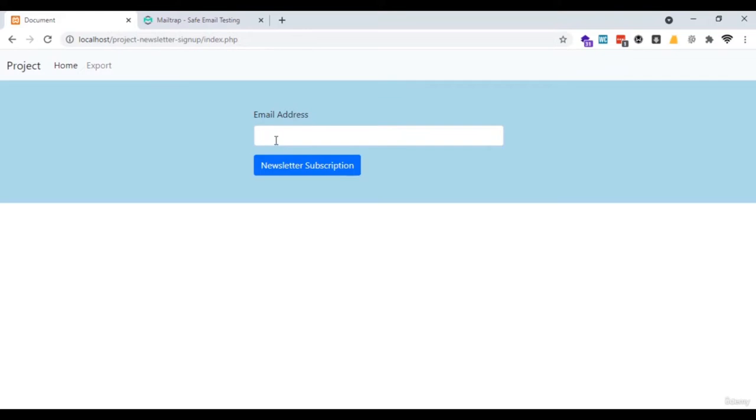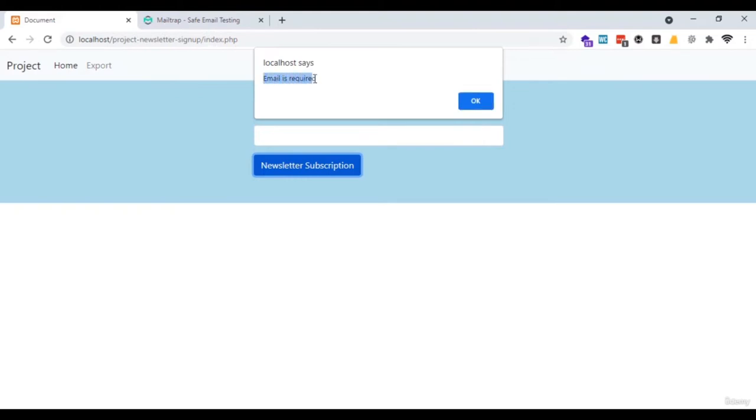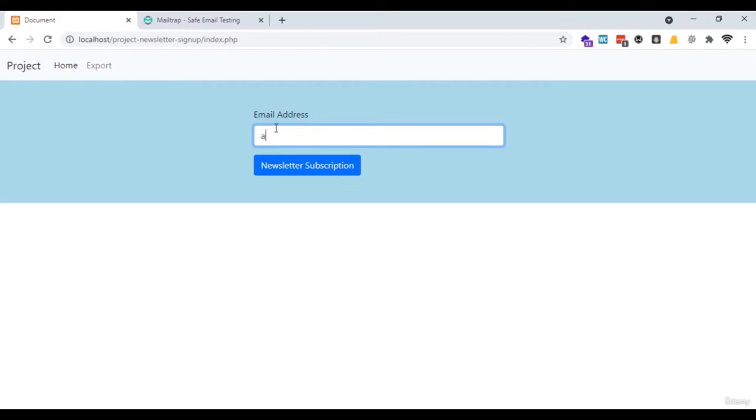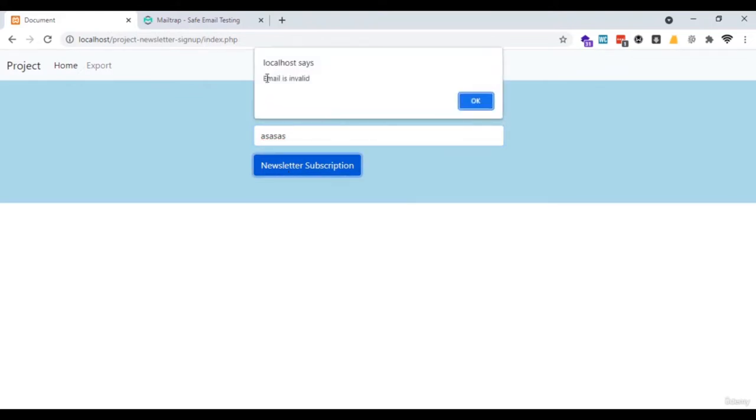Suppose a person wants to give his email address, but if he keeps it blank, what will happen? If he clicks here, he will see a message, email is required. If he gives some string which is not an email address and clicks on this button, he will see a message, email is invalid. That means a complete email validation is given here.